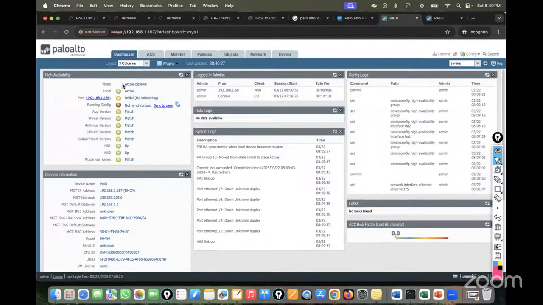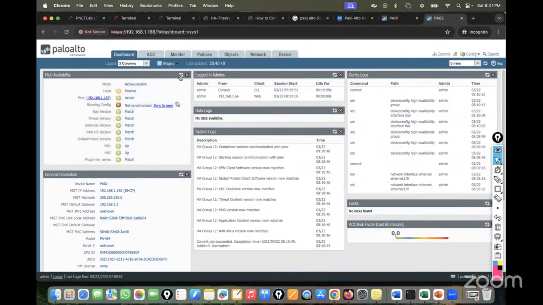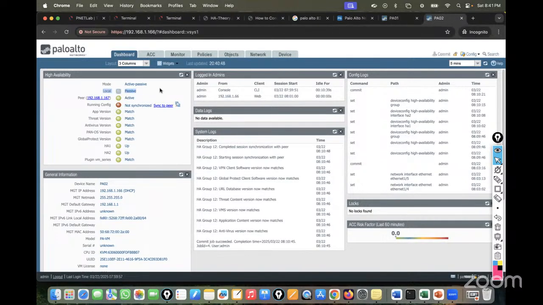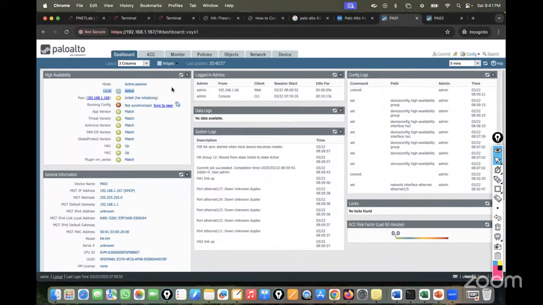You can see the mode is active passive and this local firewall is active. Why is it active, Imtiaz? Sir, if any link goes down, then it will work as standby. No, why is the local mode showing active right now for this PA01 firewall, and why is the other showing passive? Lowest priority, right? Yes, lowest priority, Imtiaz. Yes, because you set the priority. Yes, it became active because we set the lowest priority.